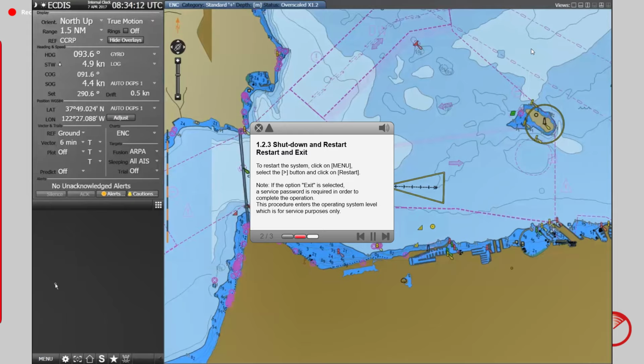Restart and exit. To restart the system, click on Menu, select the arrow button, and click on Restart. Note: if the option Exit is selected, a service password is required in order to complete the operation. This procedure enters the operating system level, which is for service purposes only.